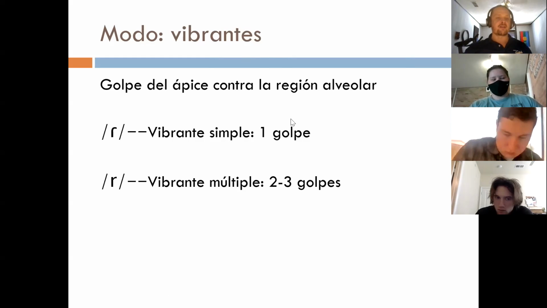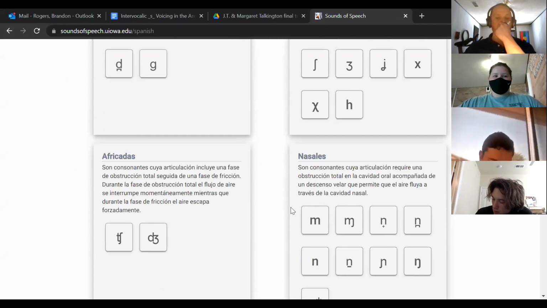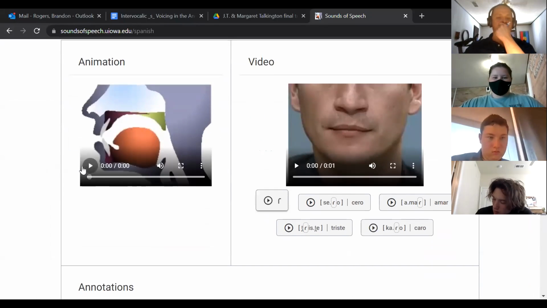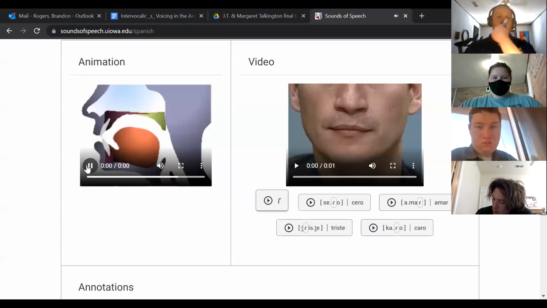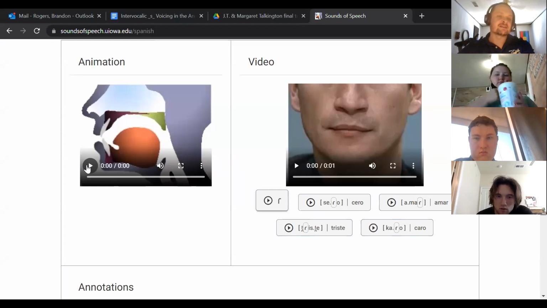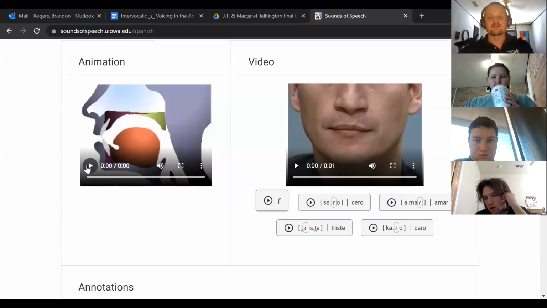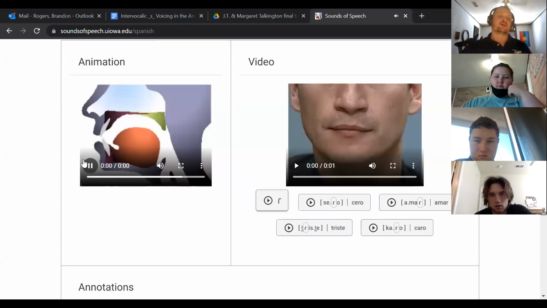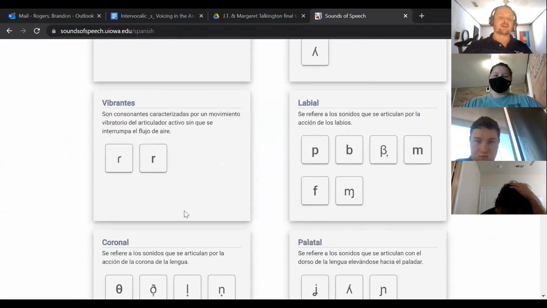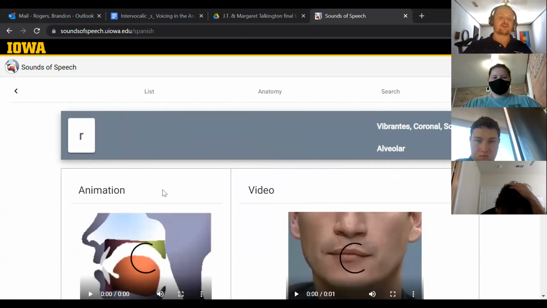But if we're going to look at it, la diferencia, a ver, entre los dos, we have our single R right here. Y eso como en inglés, cuando decimos la palabra party, that T is kind of pronounced as a single R in Spanish. Party, como cero, amar, triste, caro. And then mi favorito, la vibrante múltiple.